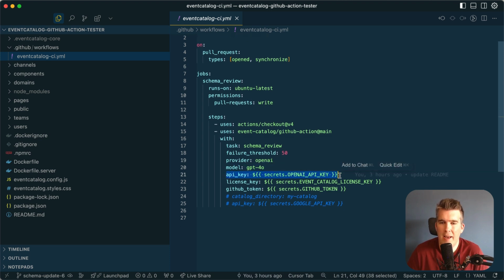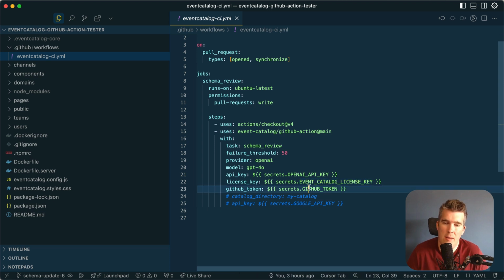And then we need the API key for our LLM, which we have in secrets on GitHub. We have the license key, which is the Event Catalog license key to use the GitHub Action. You can get a 14-day free trial on Event Catalog Cloud. So again, all of this information is in the docs. And then we have the GitHub token because we want to write back into the comments, okay?